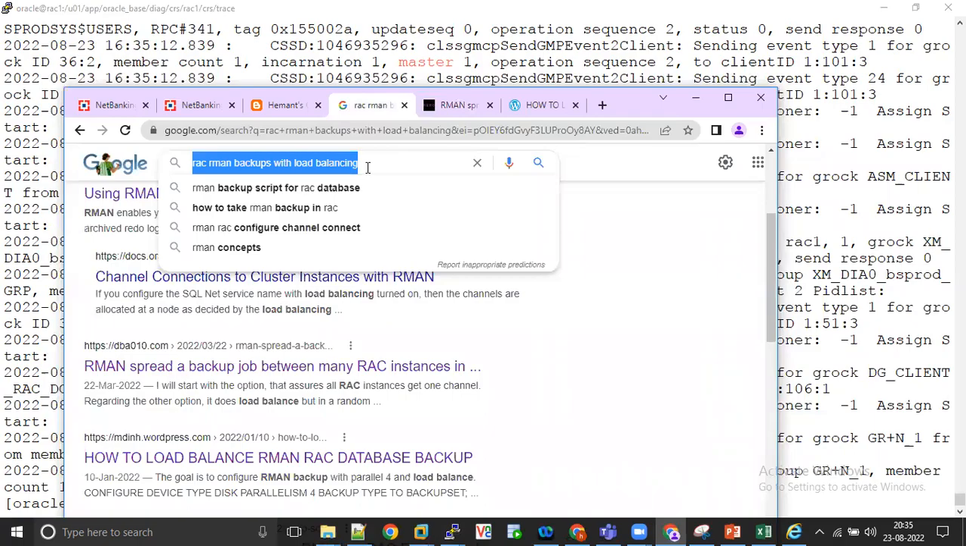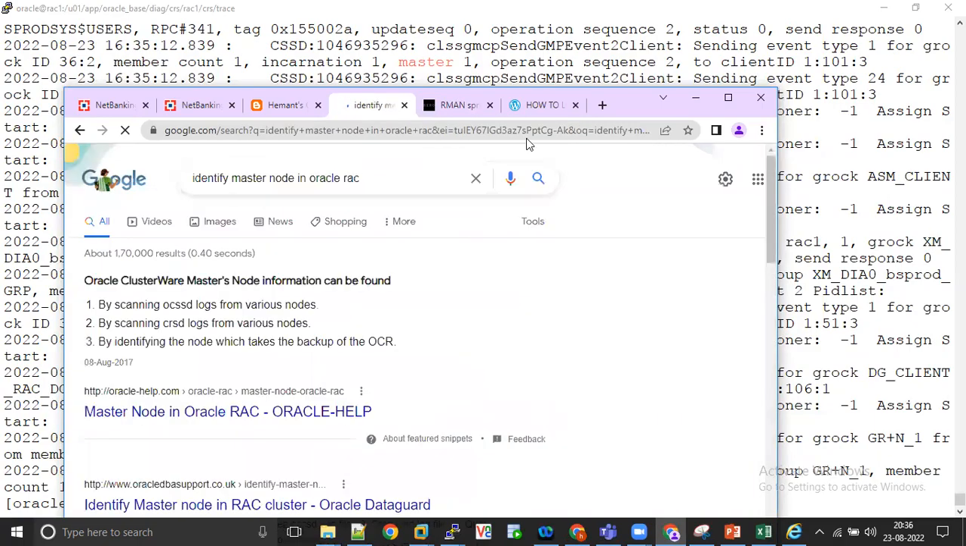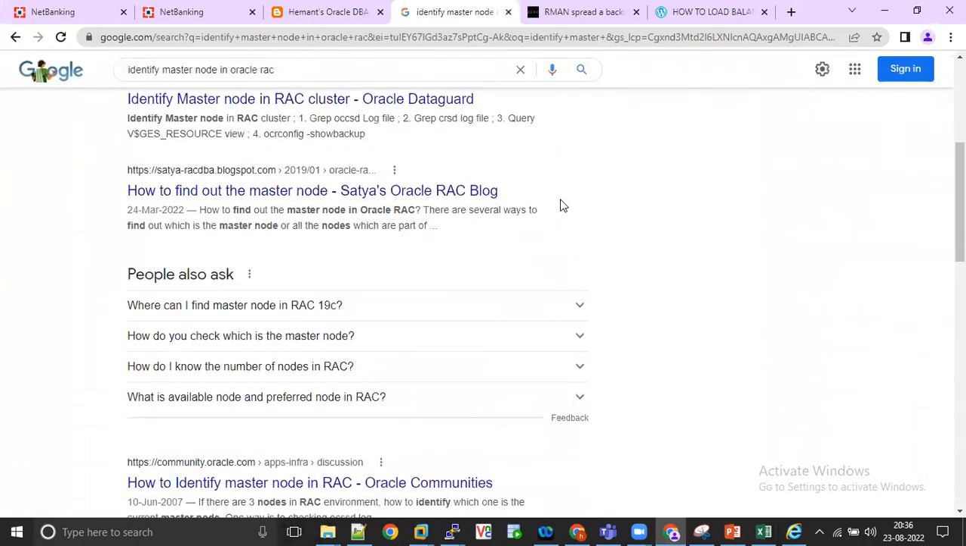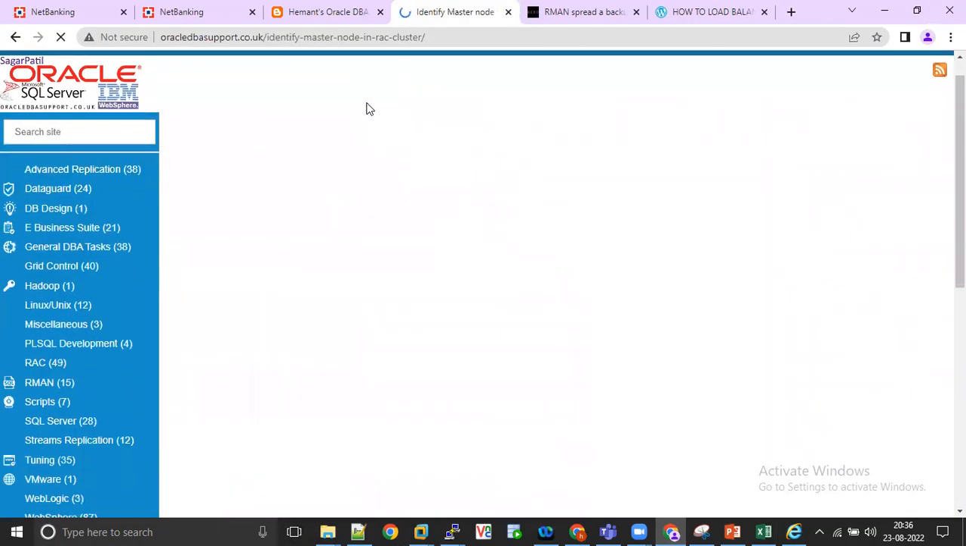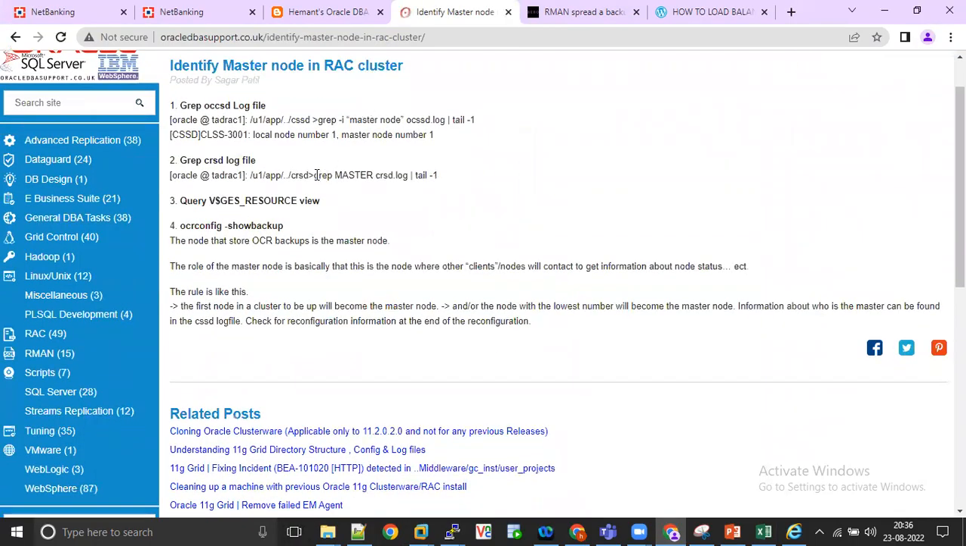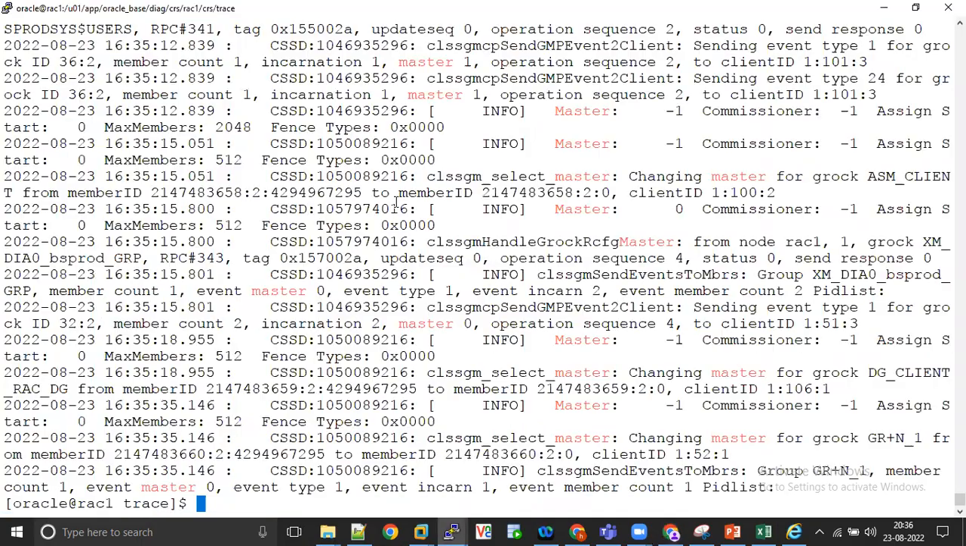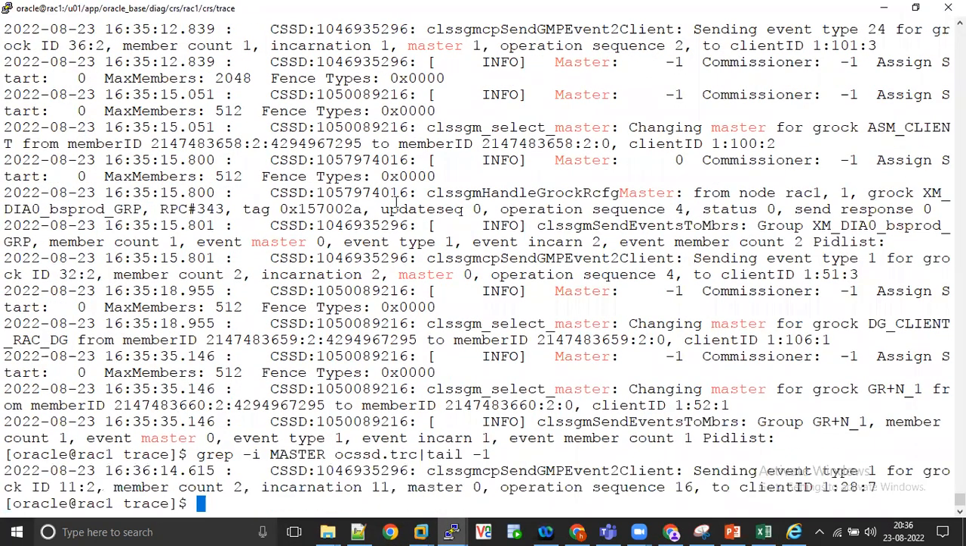Let me check the command to identify the master node in Oracle RAC. There are many ways, so we'll see. grep -i master | tail -1. Here it shows member count 2, incarnation 1, master is 0. Master 0 is nothing but the first node; it treats the first node as 0 and the second node as 1. So 0 is RAC 1 and 1 is RAC 2.